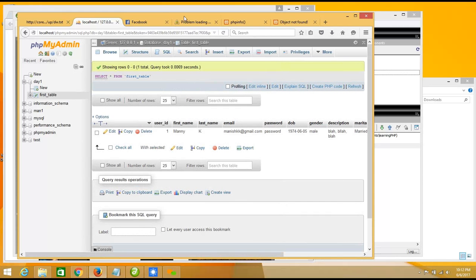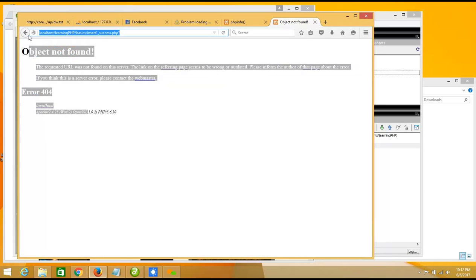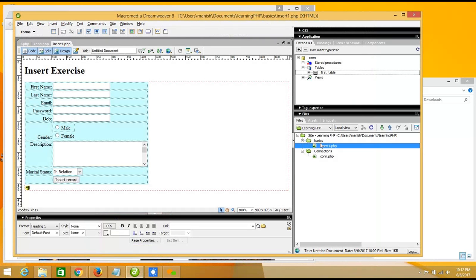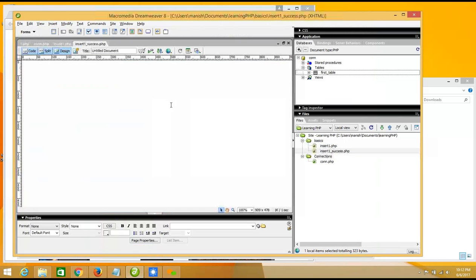Let's create another record also. I will go back and refresh it. Okay, this is automatically filling because of the browser cache. Now before I fill this form again, I will create another file called insert1success.php. And here I will say confirmation. You are successfully registered to our website. Thank you.